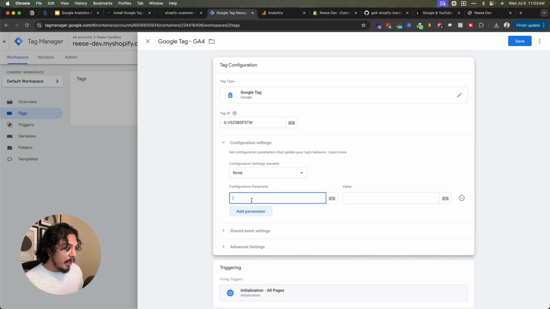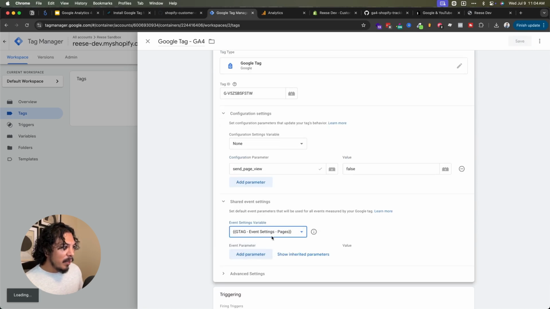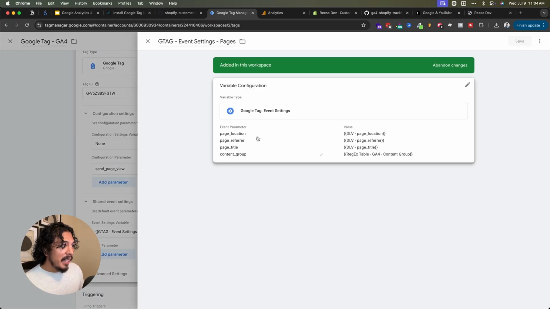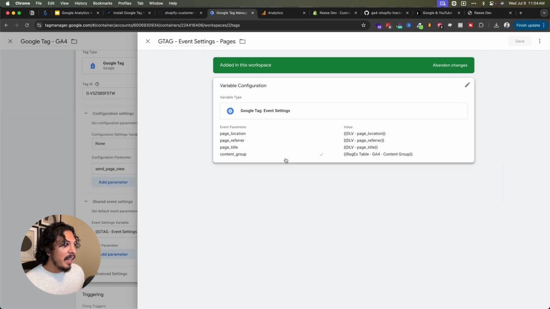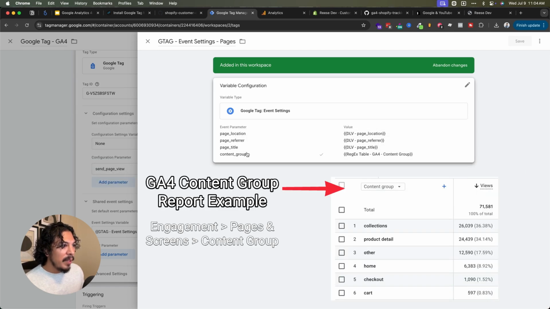So now that we have this, we'll say Google tag GA4, and for configuration settings, we're going to add a configuration parameter here for send page view, and we're going to set that to false. And we're also going to use a shared event setting variable. This is a variable that's basically going to send clean page view data from the custom pixel. And so this helps us prevent getting a bunch of weird sandbox URLs into our data. And there's also a content group field here as well.